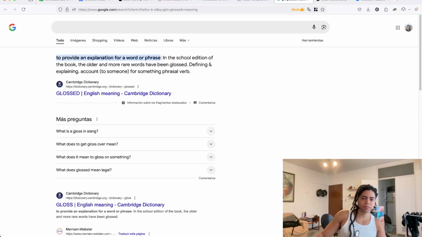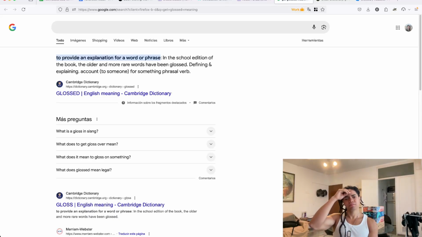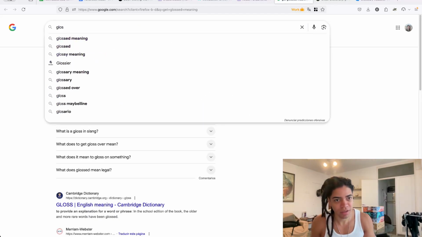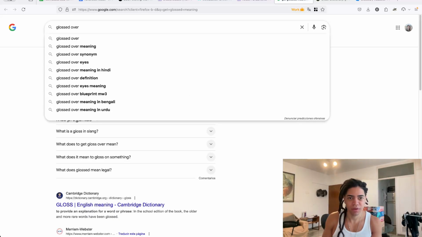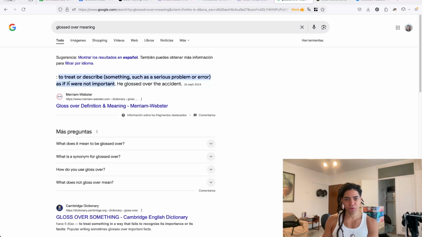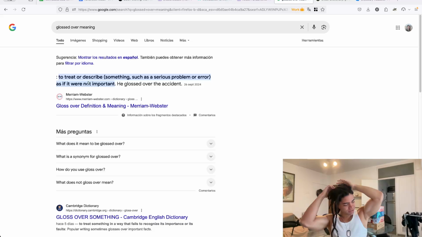Okay. So we want to make sure we pay close attention to this, and in particular, immutability. Now this is a topic that gets glossed over a lot. Gloss over. Oh my god, gloss over. To treat or describe something, such as a serious problem or error, as if it were not important. Gloss over. Because gloss means brillo. Como si no brillara mucho. Oh, okay. Get gloss over.